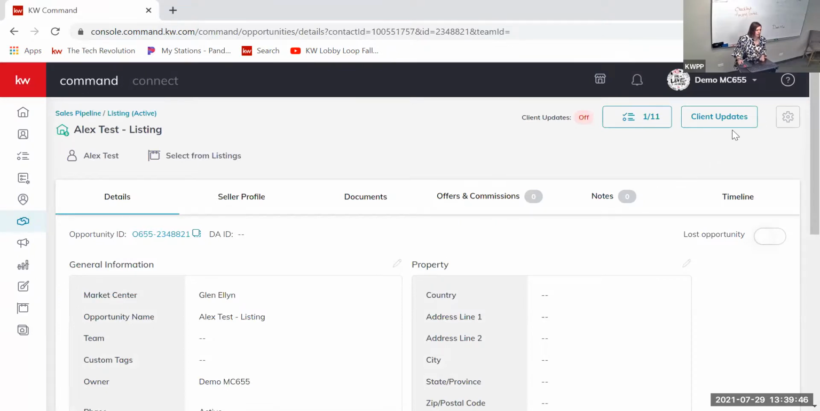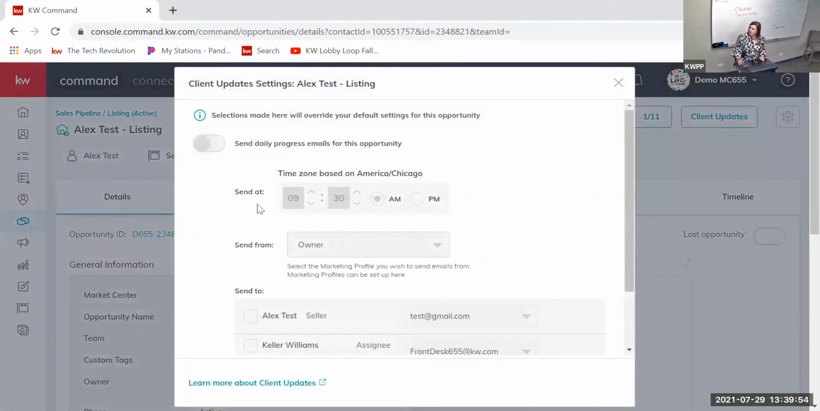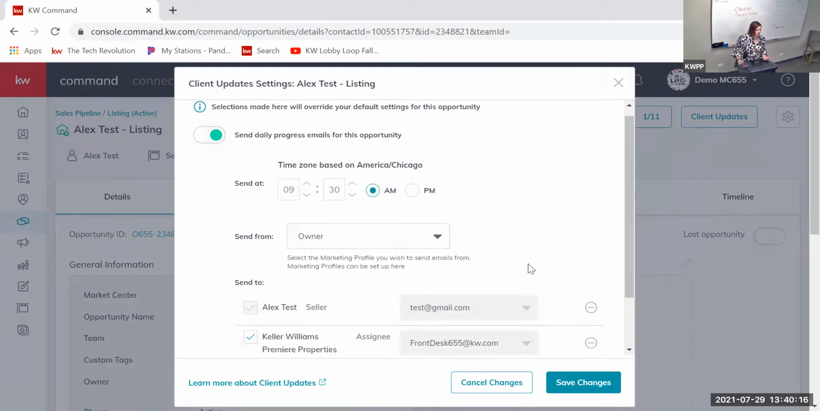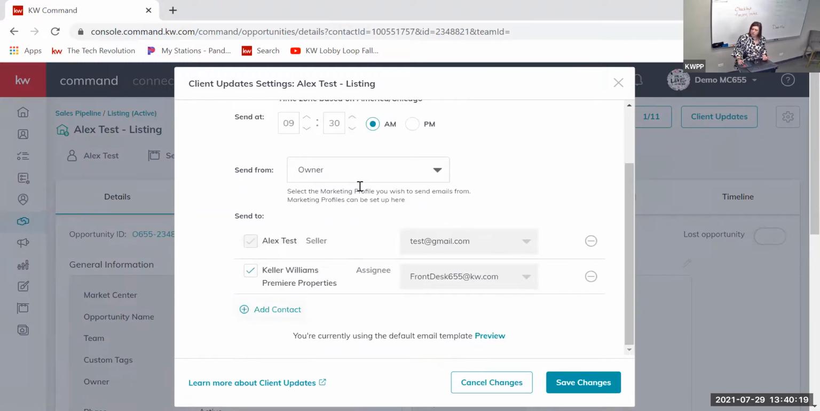Do you see up in the top right, it says client updates? Everybody see that little button right there? See some nods? We're gonna hit client updates. And then we can actually choose when we want and how frequently we want our clients to receive those updates. So send daily progress. And at what time? Do they like it first thing in the morning or do they want it at the end of the day, right? Have that conversation with them. And then set up the time and you can choose AM or PM. And who is it sending from? It's always going to send from you, the owner of the opportunity. Unless you're on a team, you should have some different options there.